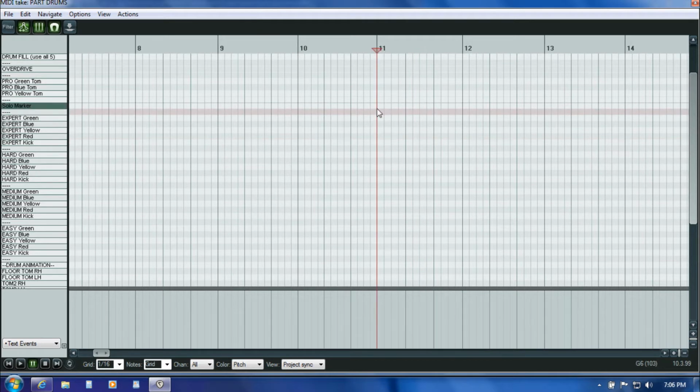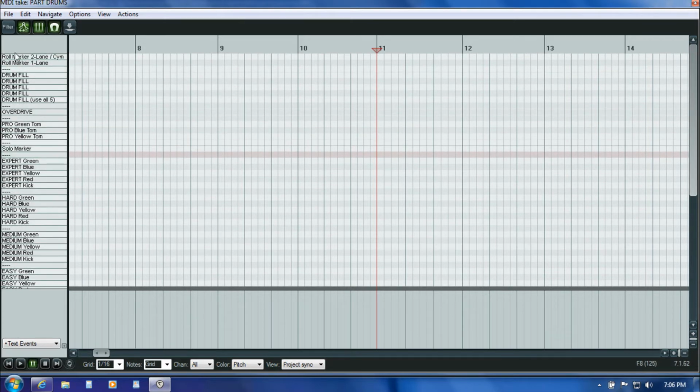So measure 11 is where that first kick drum happens. And just taking a look at the left-hand side here where we've got special labels for all these MIDI notes that we can use, at the top we've got special notes for drum rolls and drum fills, which we'll talk more about later, as well as overdrive sections. And then MIDI notes for our pro toms, which is a new feature in Rock Band 3, and solo markers. Then the actual core gems for the expert drum part are right here in this area.